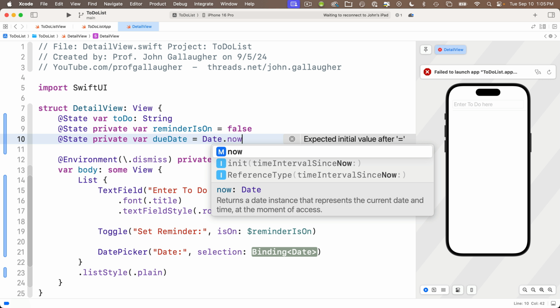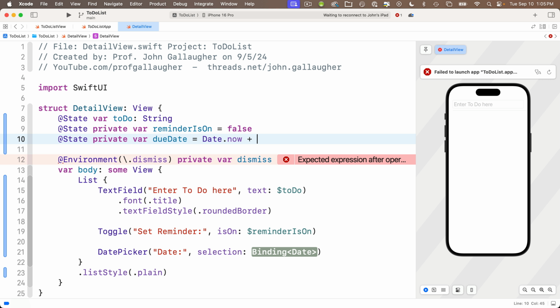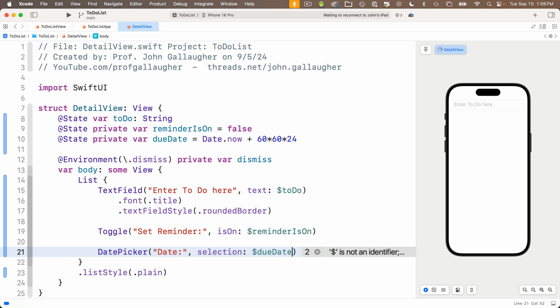So it's up to you what you'd like to put in here, but why don't we set it up 1 day from now? So in order to do this, I'm going to say Date.now plus, and we can do date addition simply by adding a number of seconds to any date value. So how many seconds are in a day? 60 seconds times 60 minutes times 24 hours. Then I'll enter my binding variable in the date picker as $dueDate.